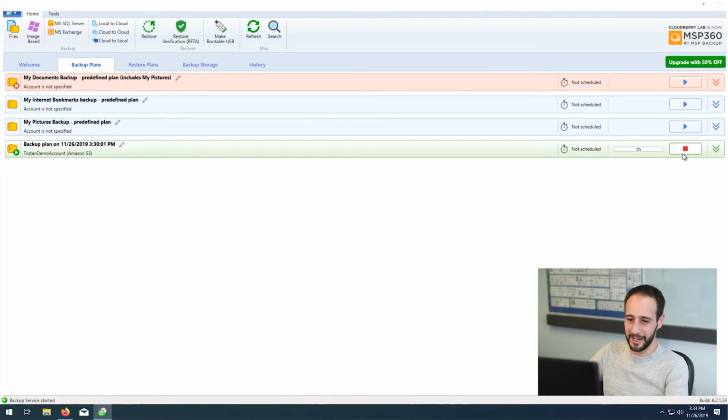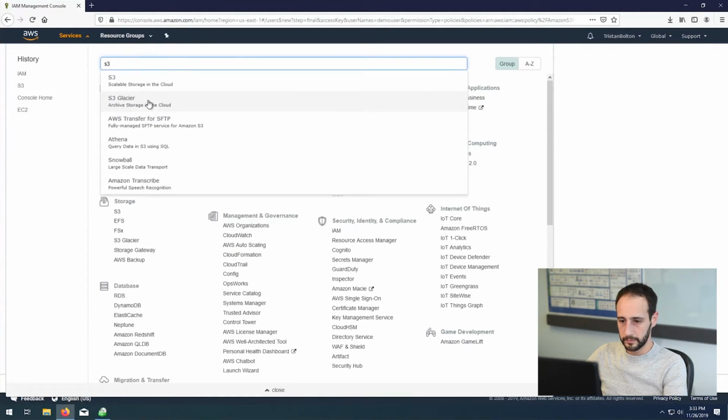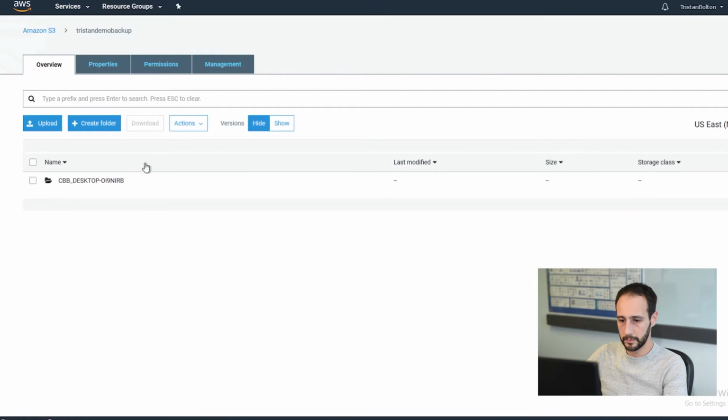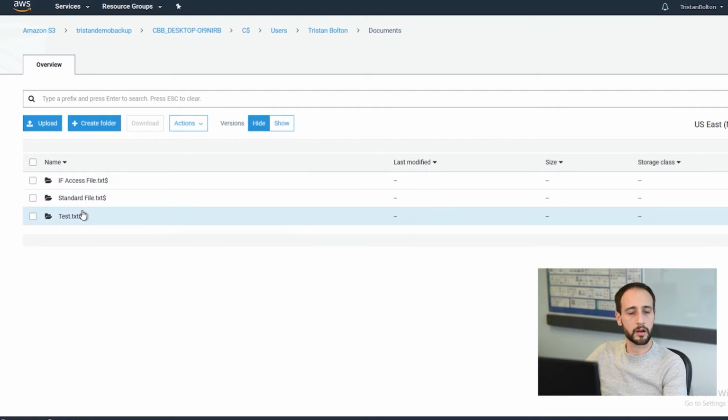So I can go ahead and hit run, and that will start backing up all of my documents into that bucket. If I go look back now at that bucket, let's see what's here. So we can see the desktop name. Here's the C drive, users, my username, my documents, and here are all the files in here.